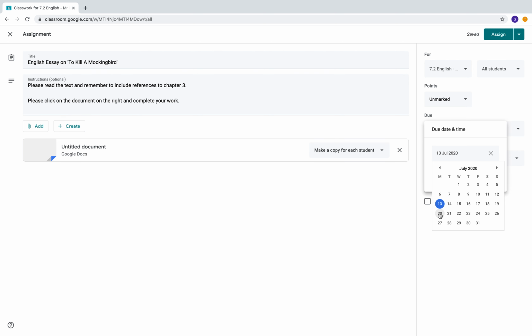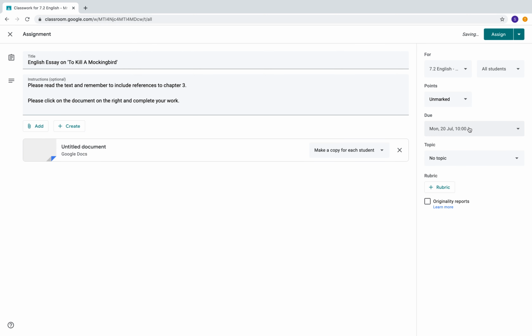So I'm going to set it for Monday the 20th, and you can set a time as well. Again, we've had feedback from students that when the time is set as 23:59, they're a little bit confused. They think they have to actually turn it in at that time. So you might want to set a more meaningful time, such as 10 in the morning or at the end of school. If you're setting it to the end of the day, we might set it to 1500.